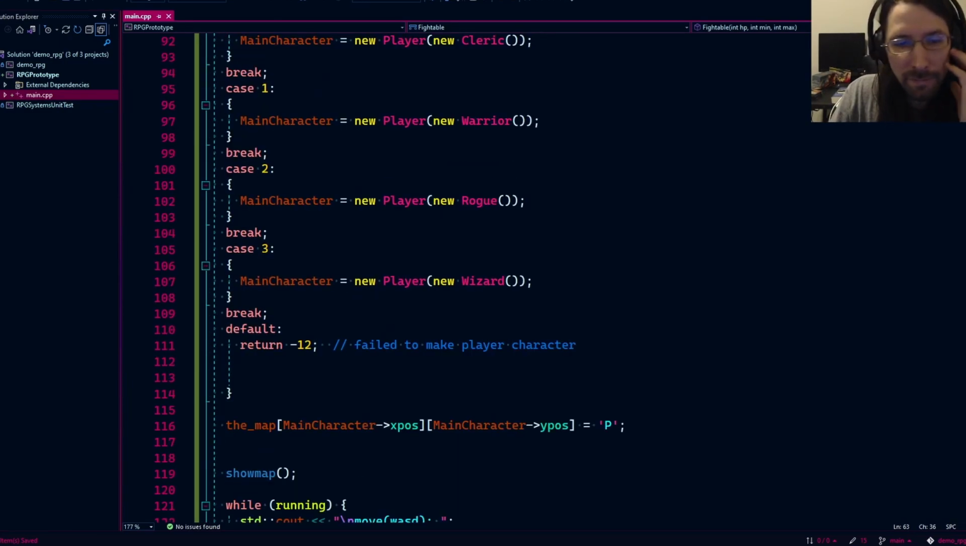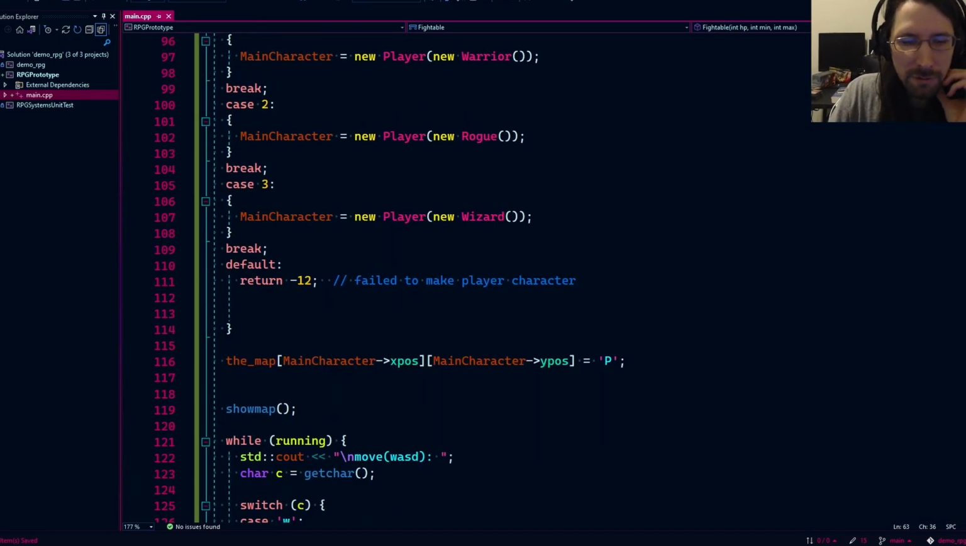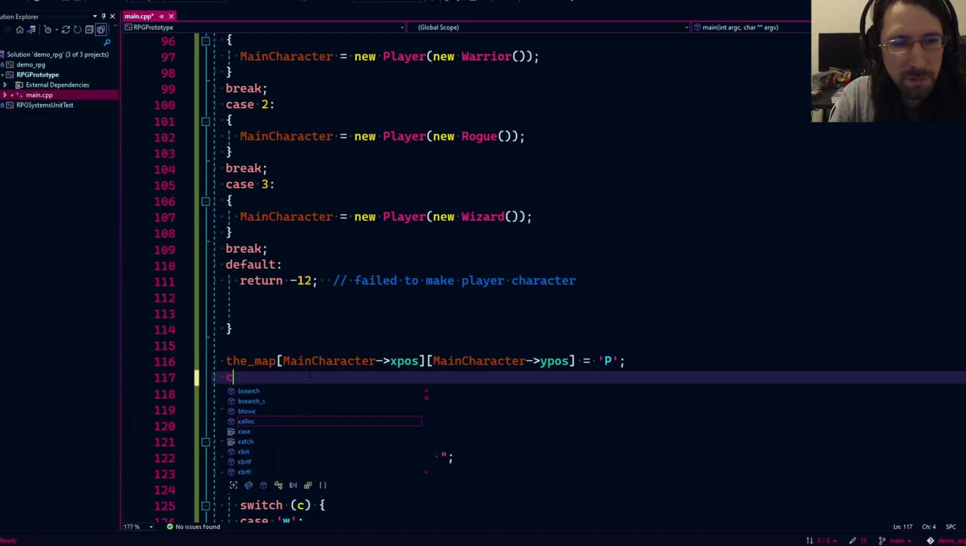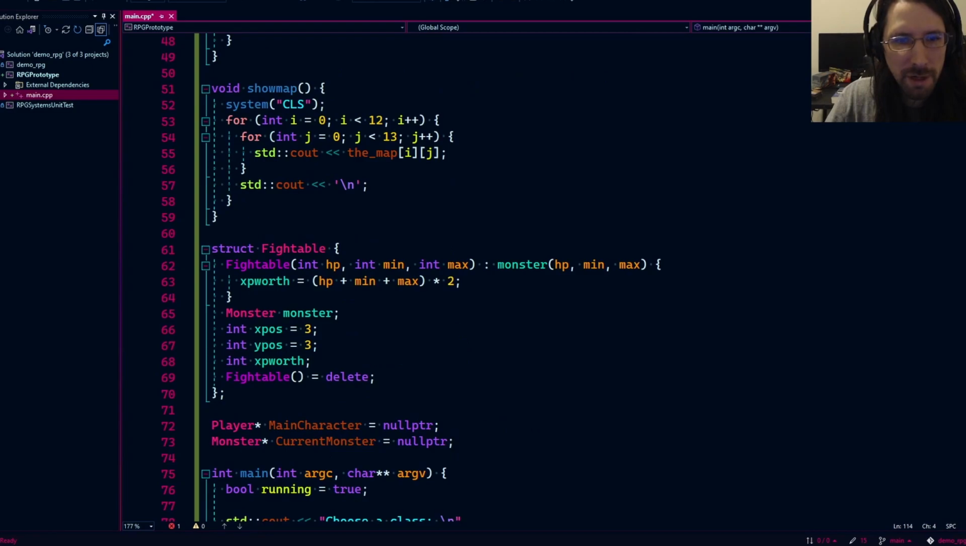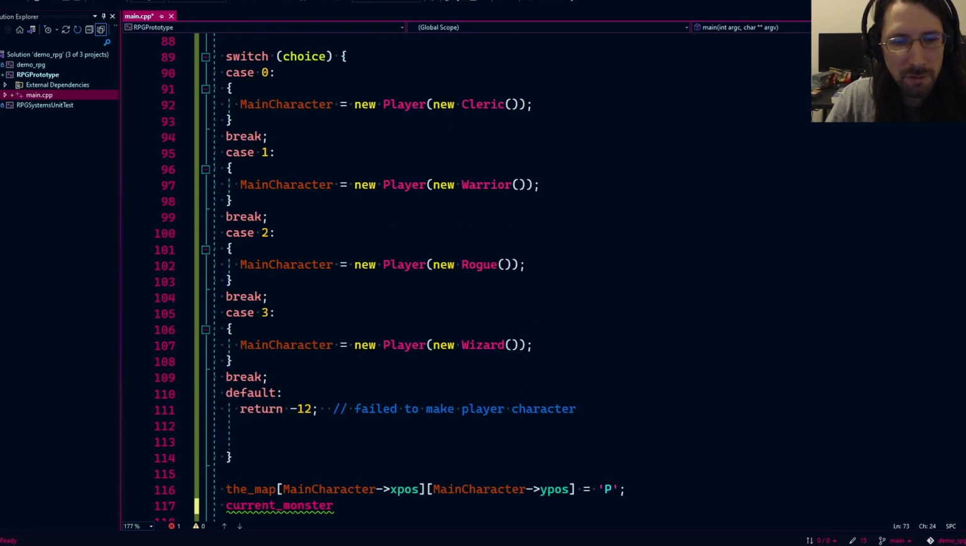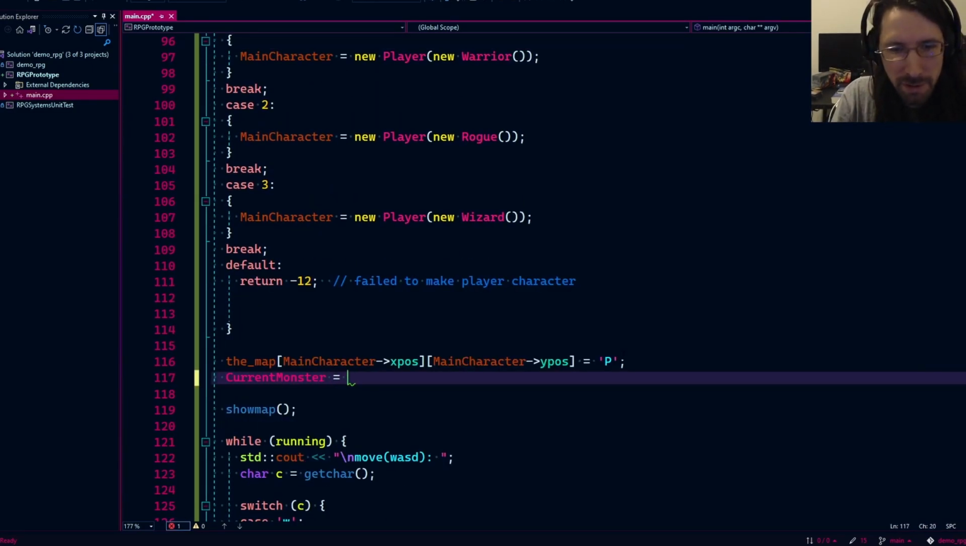Okay, so now let's go ahead and make a little system. We'll just do maybe current monster. Well, wait, we already have a monster, right? We have current monster globally here. And we'll just start it out as something equals new current monster.